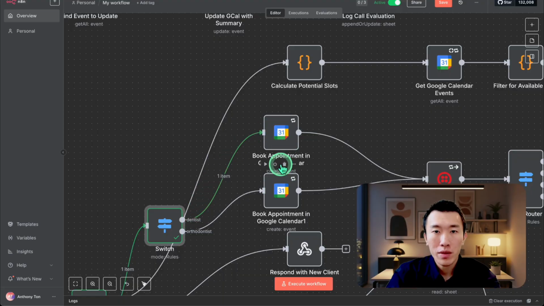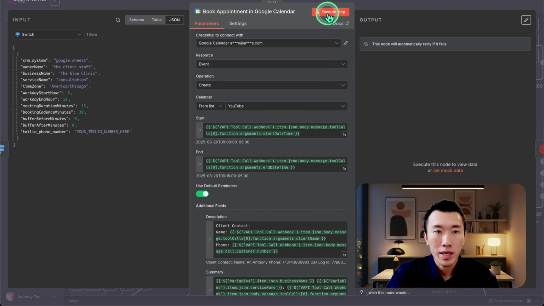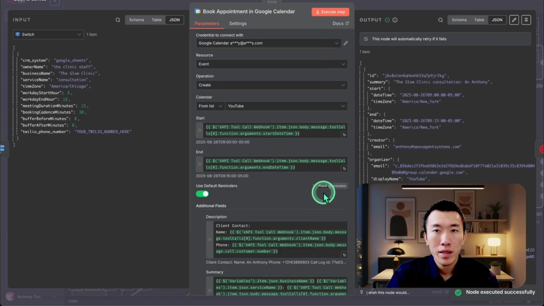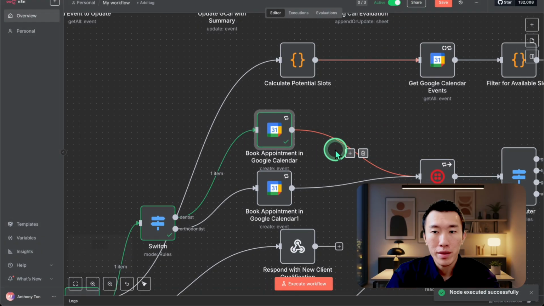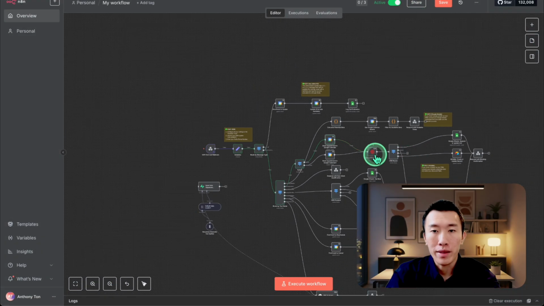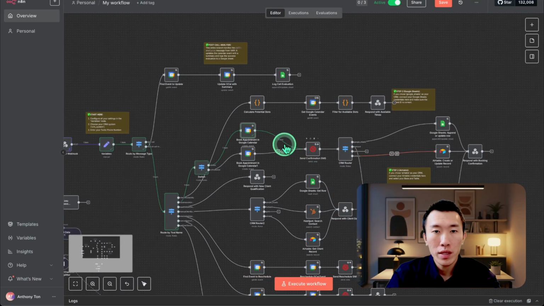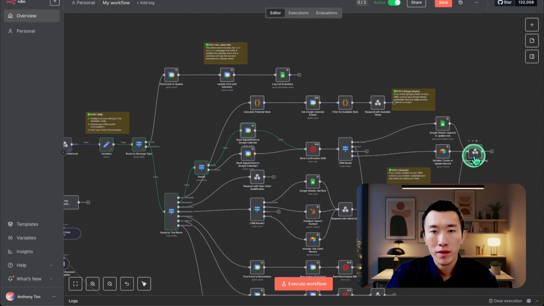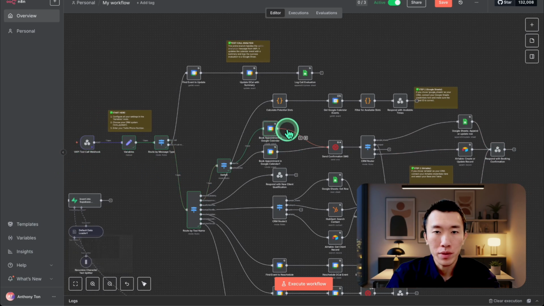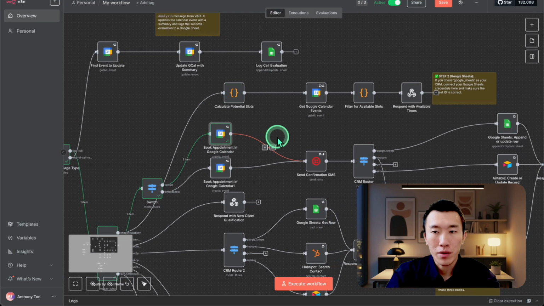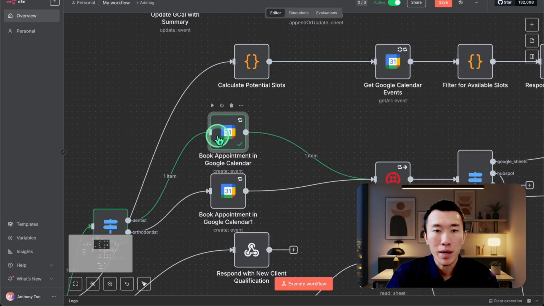So it's now succeeding in this route. All that we would need to do, if you want to check it, is go over to here and hit execute step. And as you can see, node executed successfully. That means that it's going to continue. If this was an actual call, it would automatically continue and respond with a successful booking. But since this is just a test and we're just doing it in the executions, it's not going to continue. But it will have automatically updated in my actual calendar.